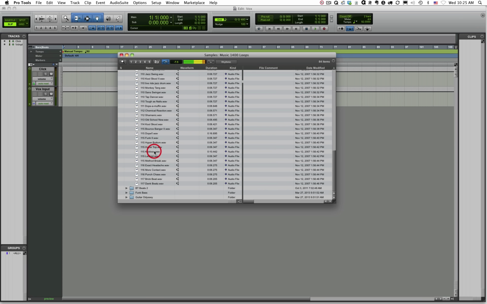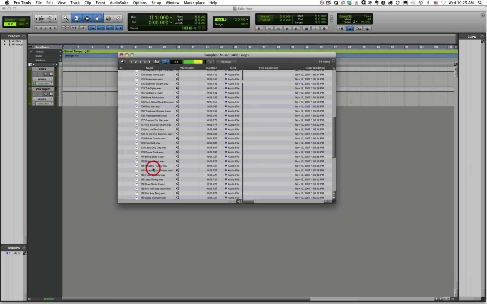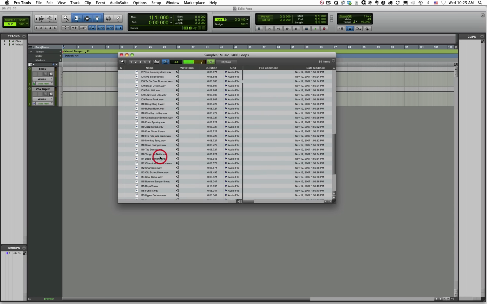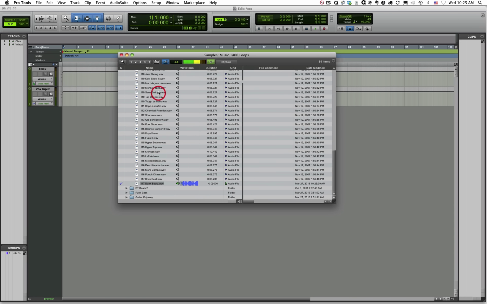That's a little faster, and this is even faster. Okay, but if we click the green button, it forces every loop to play at the session tempo that we have selected, which is what we want.